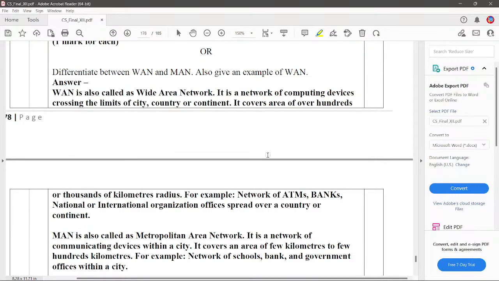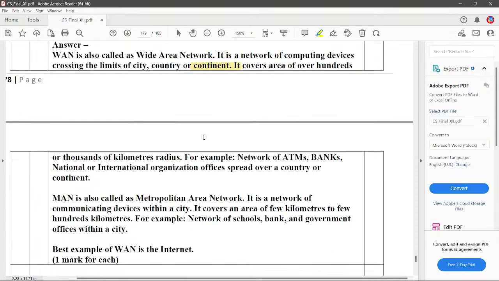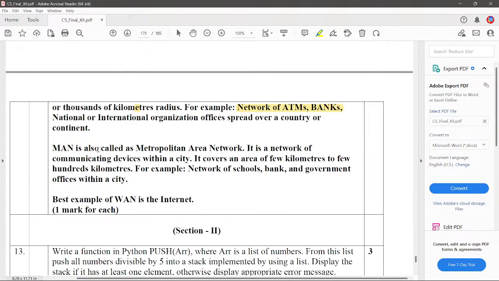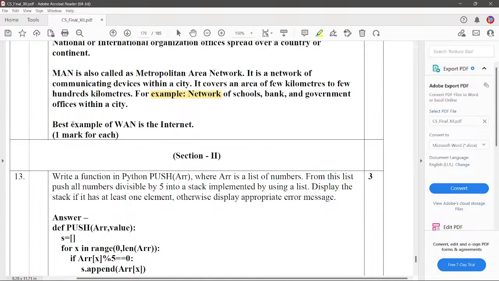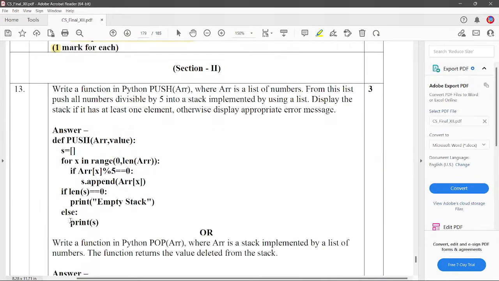Okay, next is WAN and MAN. WAN is basically a wide area network of computing devices across cities, countries, continents, over a 100,000 kilometer radius. A network of ATM banks all comes under WAN. And MAN is a metropolitan area network. It's a network of communication devices within a city, a network of schools, banks, government. Okay. The best example of WAN is the internet.